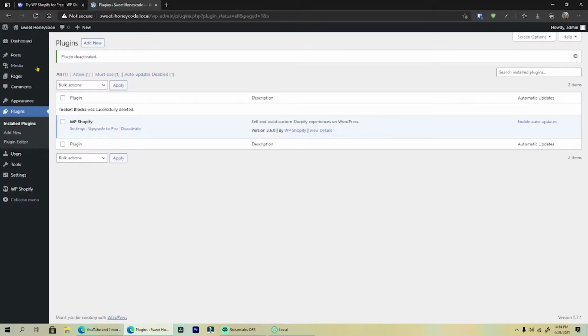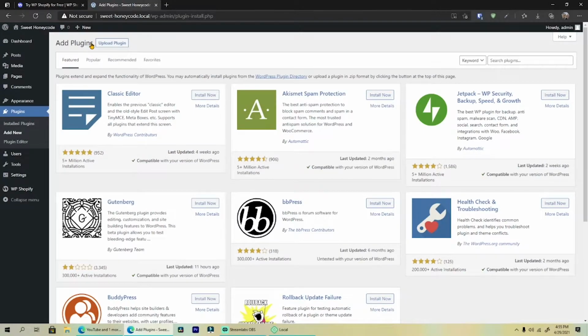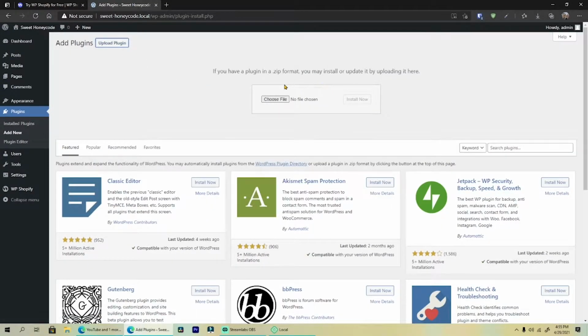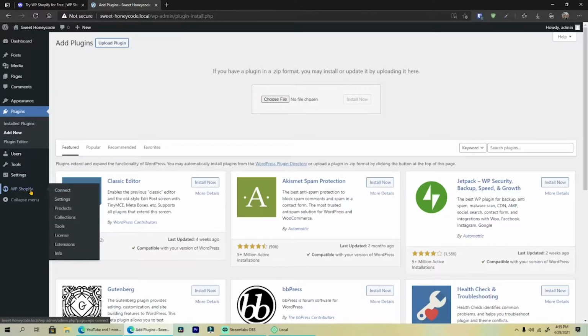Once you have the zip file, you can go to your WordPress dashboard and add new. Click Add New for Plugins, and then click Upload Plugins. This is where you would upload the zip file. Follow the next steps, and soon you'll see WP Shopify here on the left side. Now, depending on how many plugins are installed on your WordPress website, it might be further down in this menu.